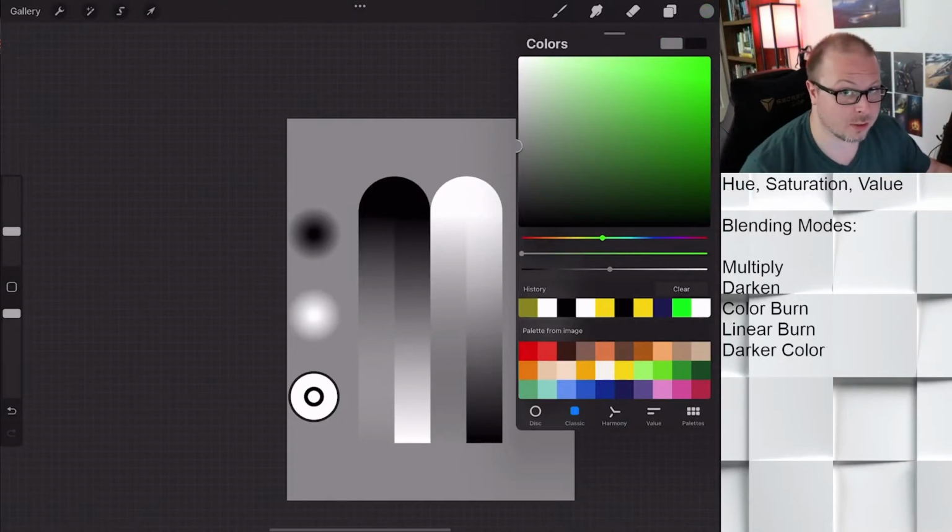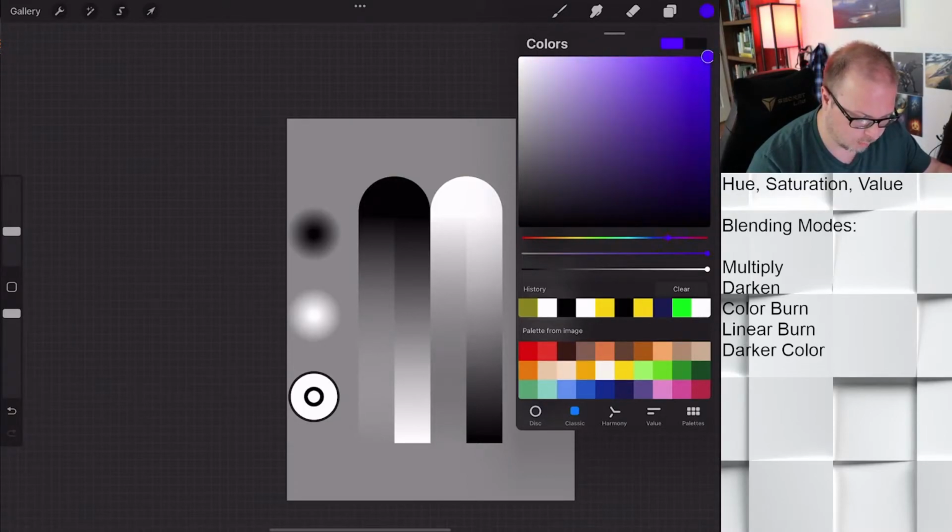Zero saturation is always gray. There's no color in it whatsoever. 100% saturation is all color, no gray. It hasn't been toned down at all. And then value is light to dark. So maximum saturation, maximum value is going to be the greenest green that hue can be, or reddest red, or bluest blue, or whatever.